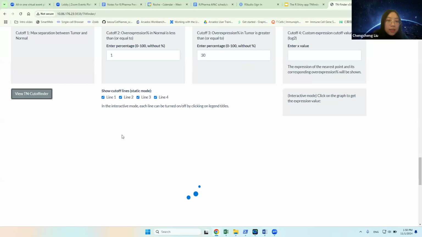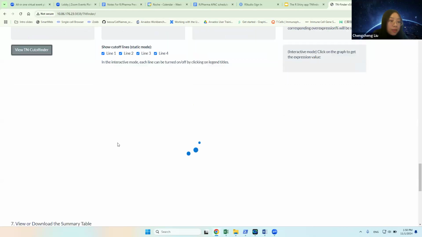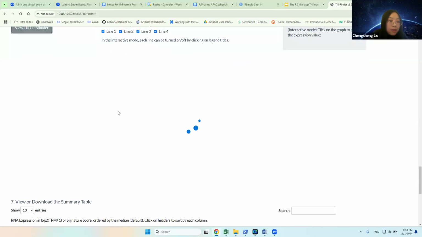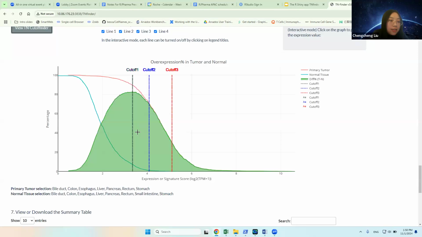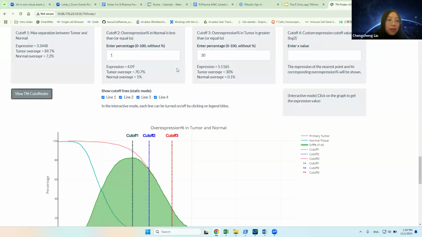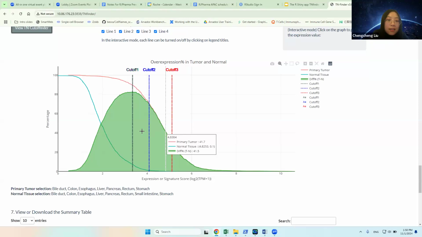I click this one. Here it is. You can move your mouse around to see the percentage of samples at different cutoffs. And there are also some predefined values, and you can either choose different cutoffs, or you can even click on the graph to get the click value, like here.